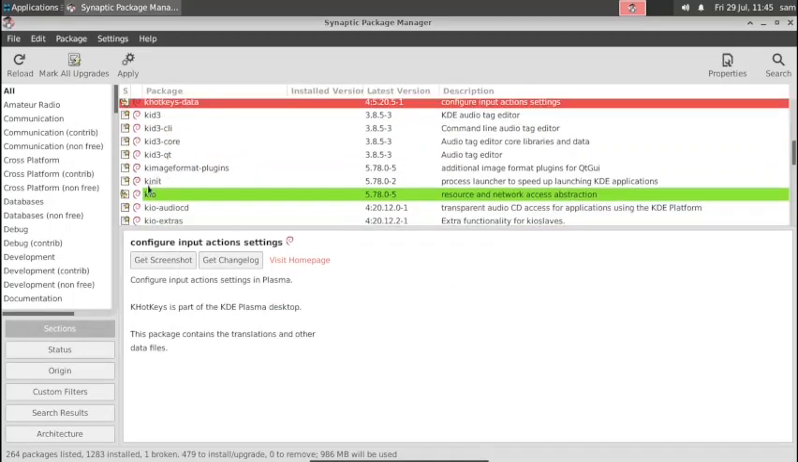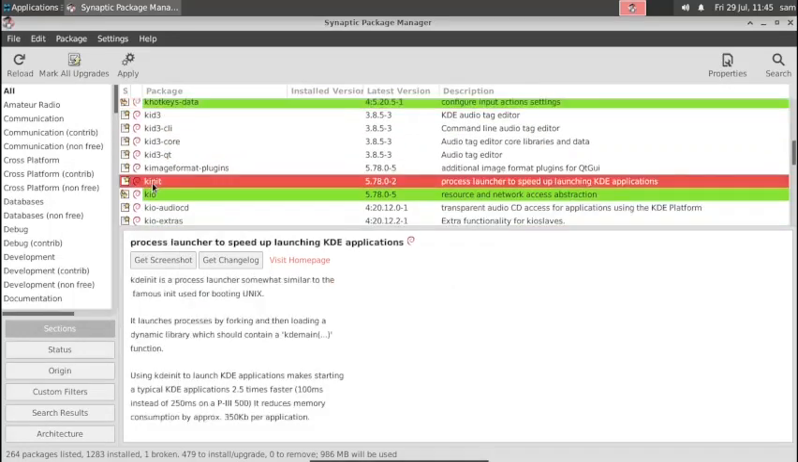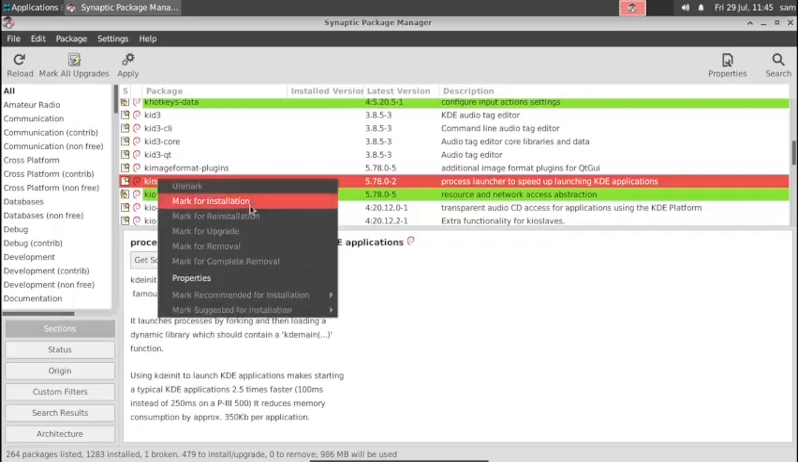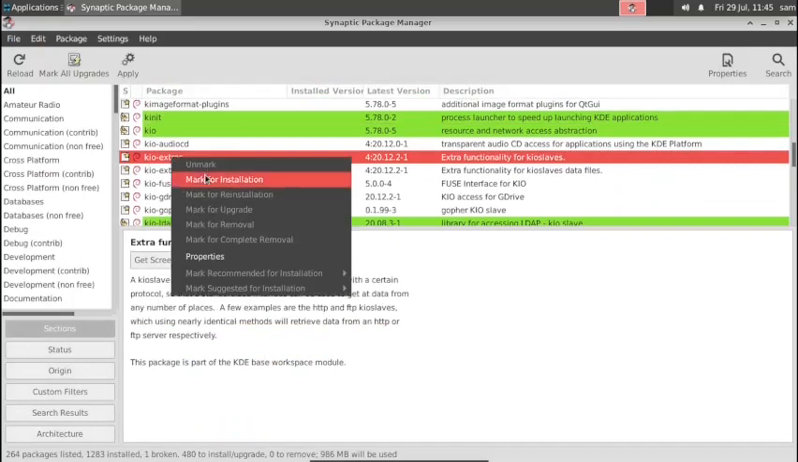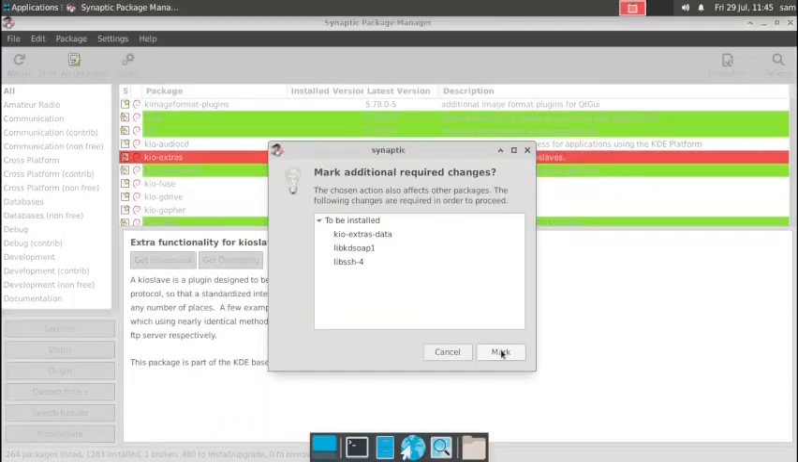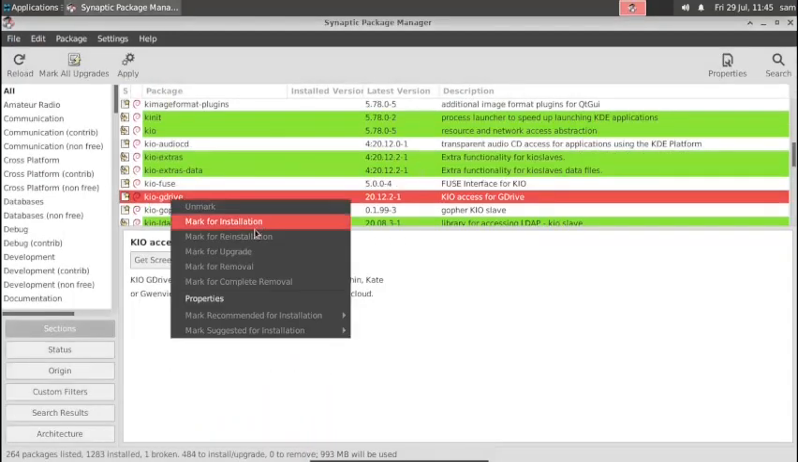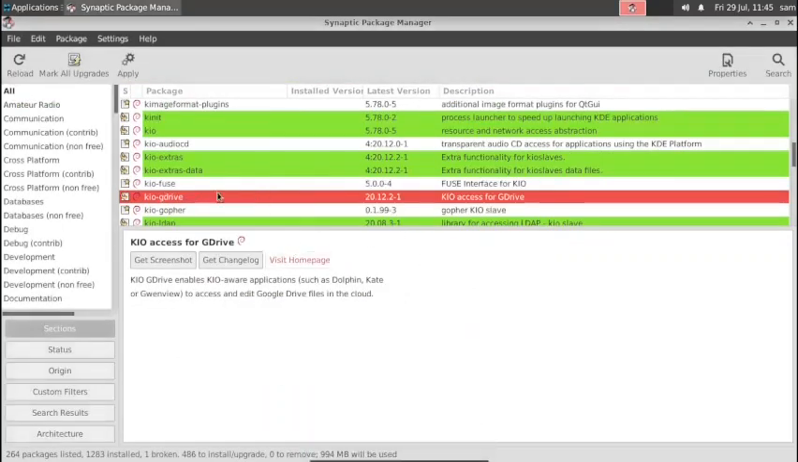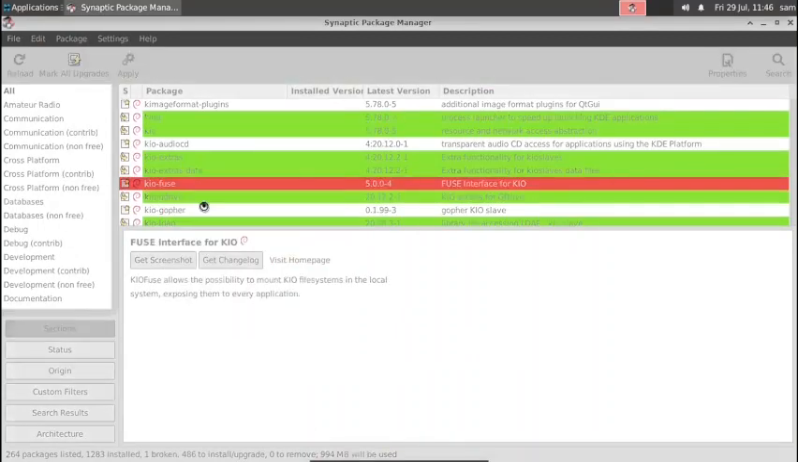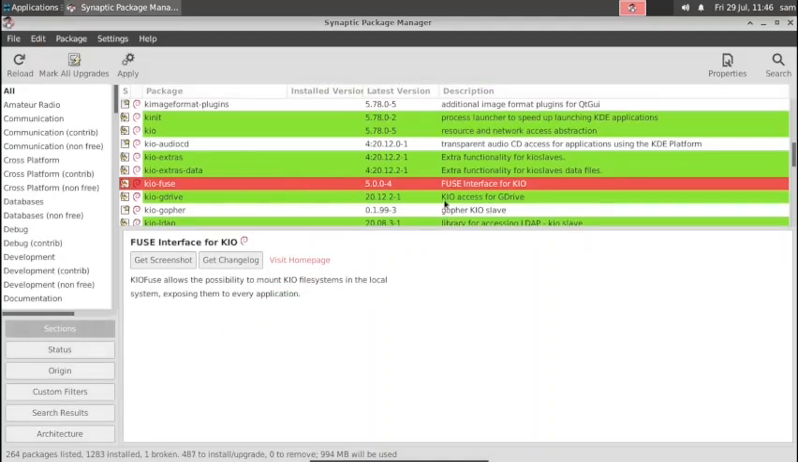Now go down, KInit, it is the process launcher to speed up launching KDE applications. So this is important. You can install this. KIO Extras, yes. KIO GDrive, so it will integrate the Google Drive inside your file manager. KIO Fuse also is required to access the remote file.